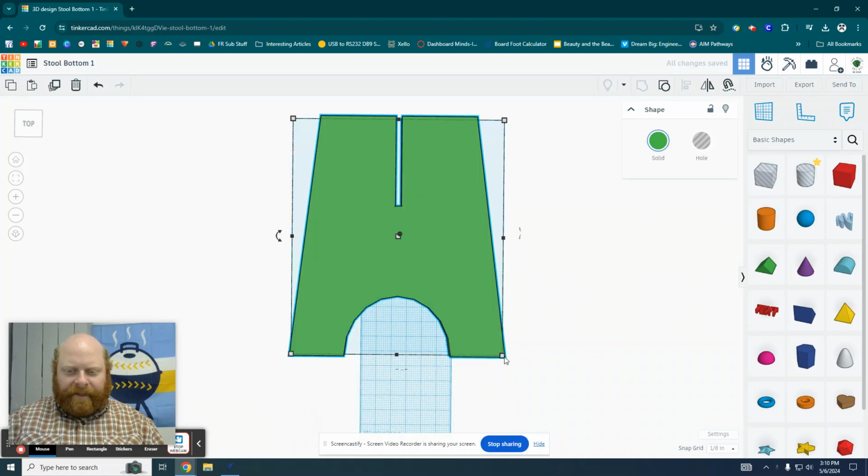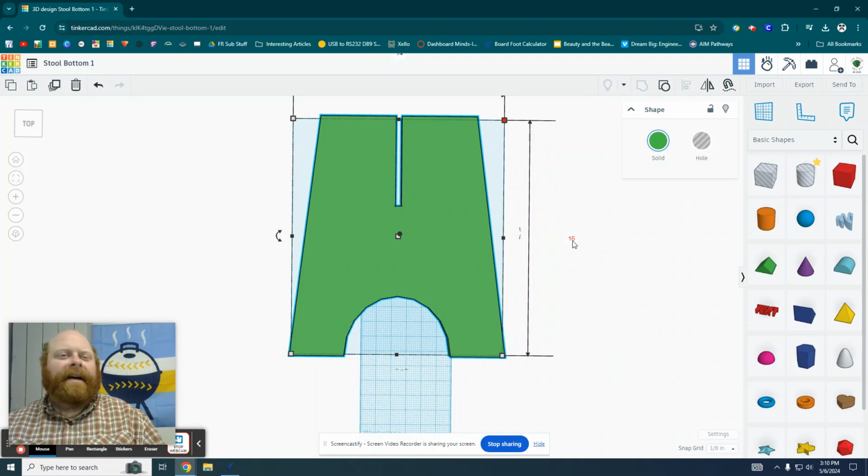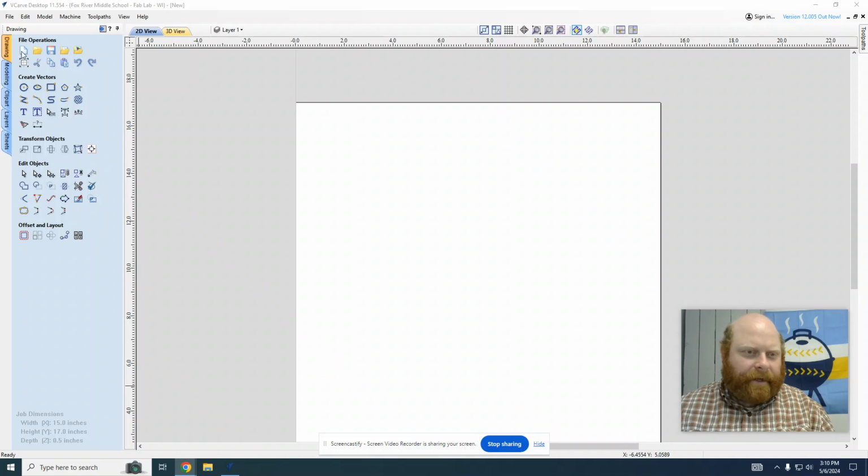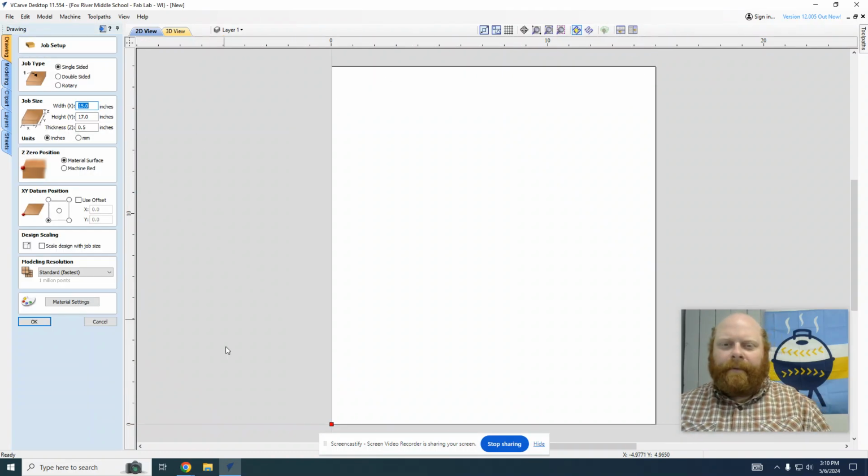Our measurement for this is 14 inches across, 11 and a half at the top here. We have a half-inch gap here, and it's 16 inches tall. So now what we need to do is try to recreate this in VCarve. Let's go ahead and do that. I'm going to go to VCarve here, and the first thing we're going to do is set the parameters for the wood that we're going to use.